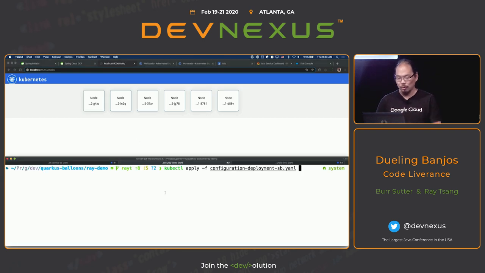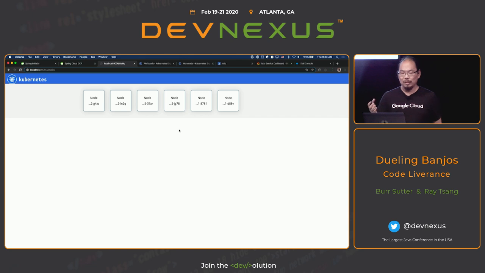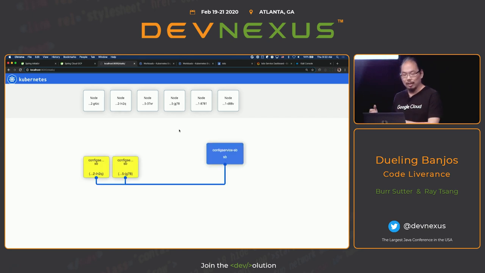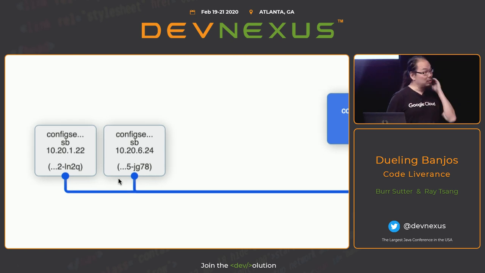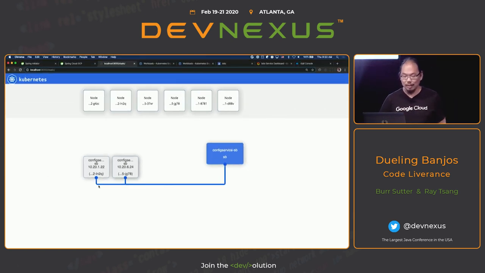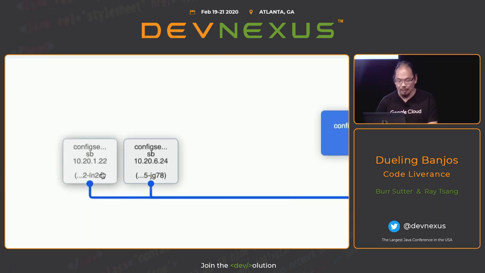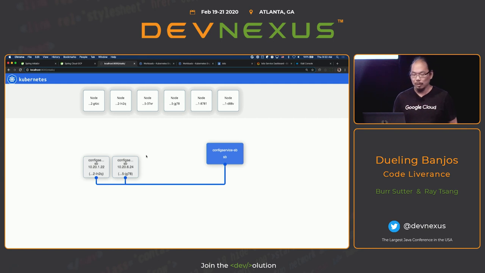So I'm going to do apply. And once Kubernetes received this declaration, it's going to start my container in my cluster. And very quickly, we got two instances up and running. Okay. And one other thing you will notice is that these instances are running on different machines. So based on the last four letters here, we can see which machine they're running on. And they're spread across the multiple machines.